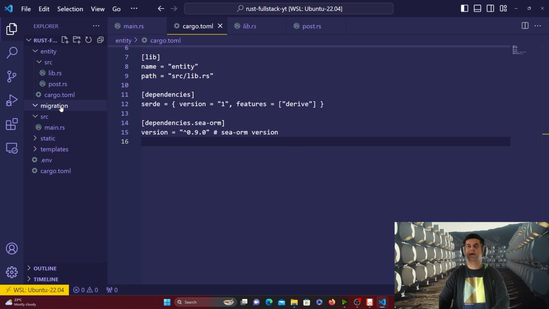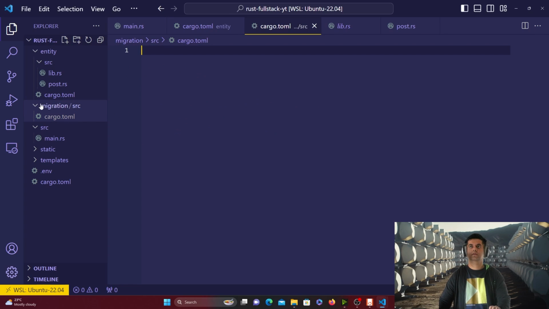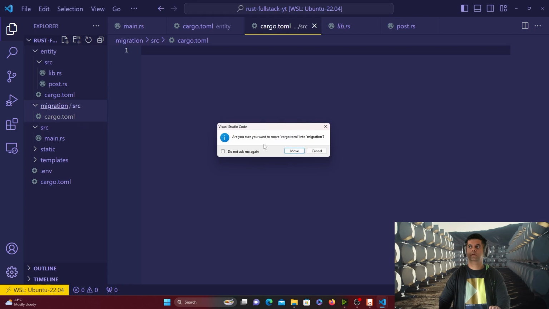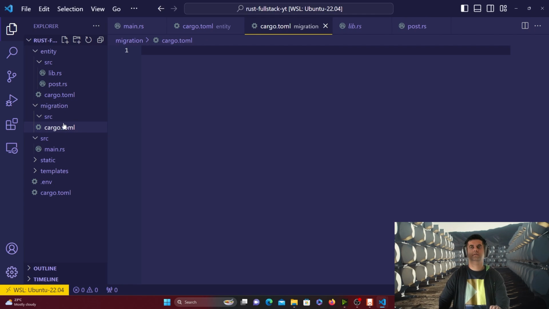Now you know that migration is also a module on its own. So that means it will have to have its own src folder, and it will have to have its own cargo.toml file as well. So I'll go ahead and create a cargo.toml file, and I just need to make sure it's in migration and not in src. So make sure the cargo.toml file is always at the level of the src folder. Yes, I think it is, yeah.